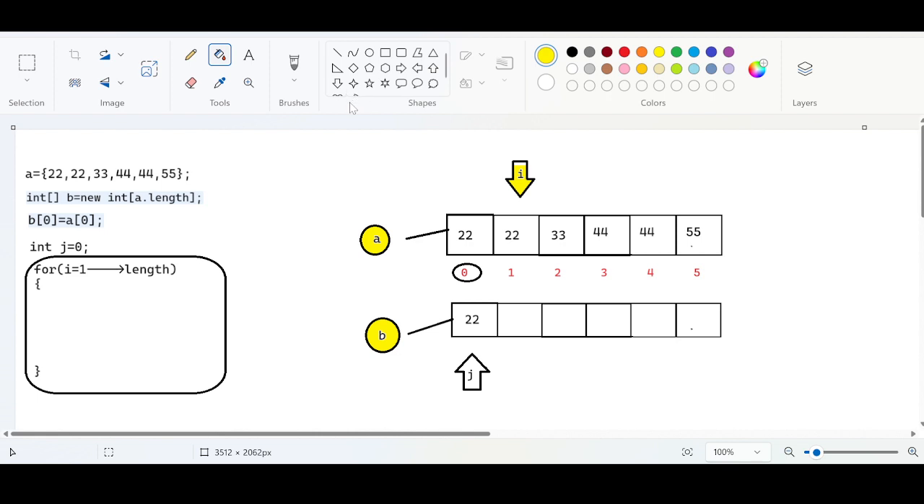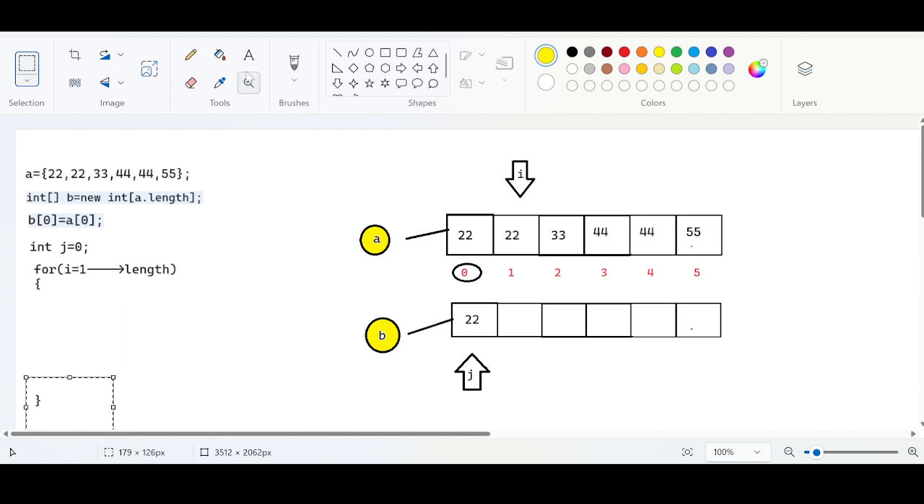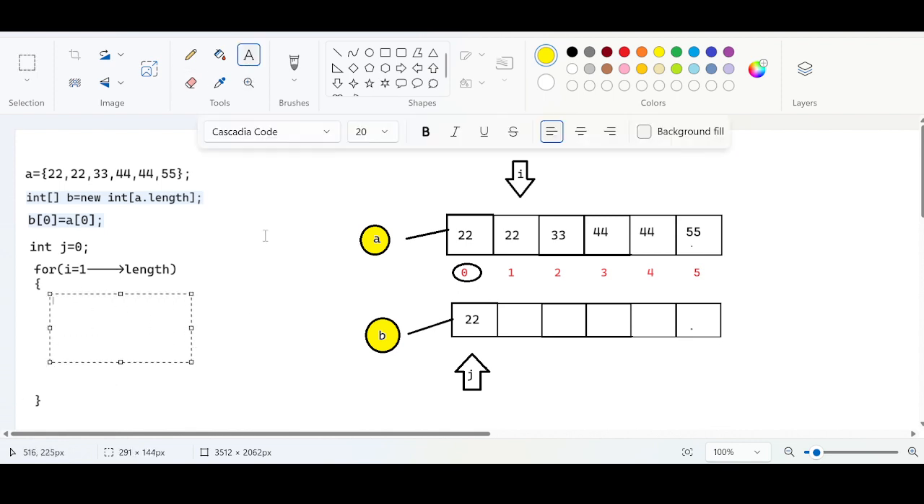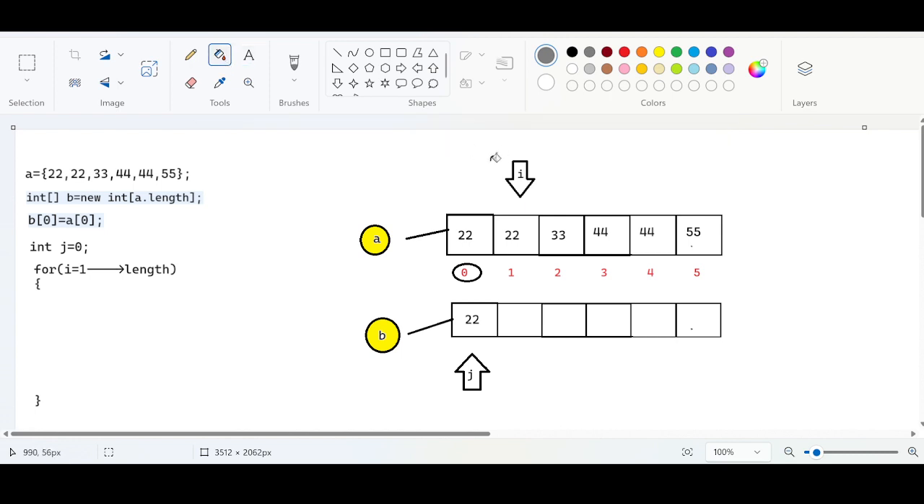Inside the for loop, I will be writing a very simple logic. The logic says: firstly I will check if the value that is being pointed by the i cursor is the same as the value that is being pointed by the j cursor. If both the values are the same, no issues, just move the i cursor by one position.